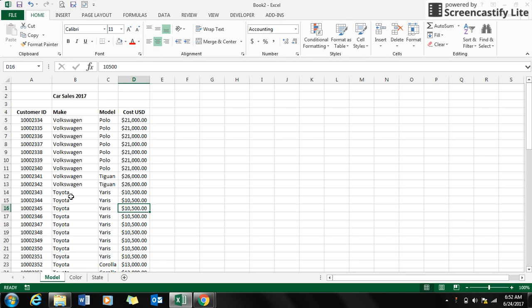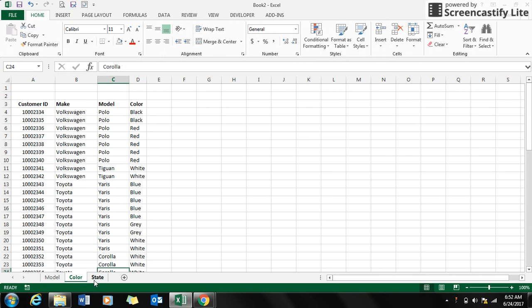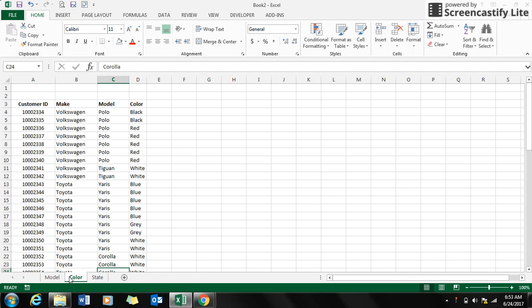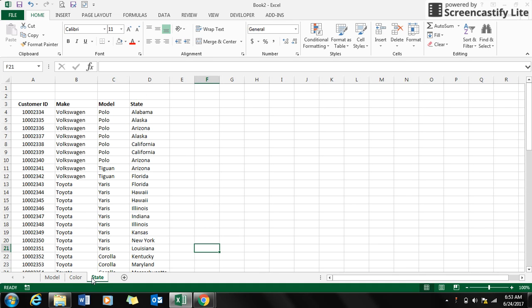Here I have three sheets. The first sheet contains the sales information of cars in a car showroom. The second sheet contains the color information associated with these car models. And the third sheet contains the location or territory category of these sales.